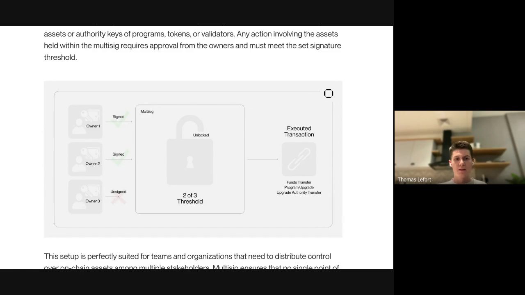And it allows you to split the control over your withdrawal authority among several stakeholders. So if you are three people managing your validator, you can add three keys or four. It depends on what setup you want. But the idea is to split the ownership and control of the withdrawal authority among multiple people.